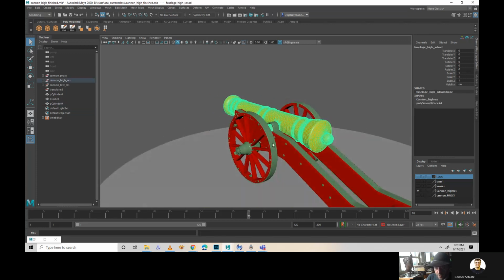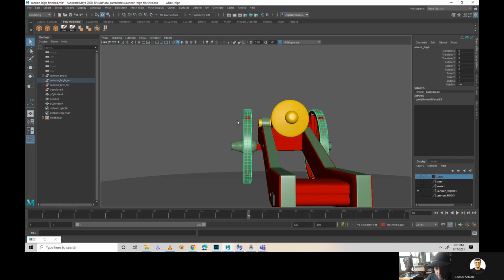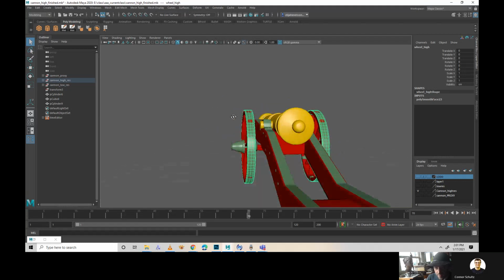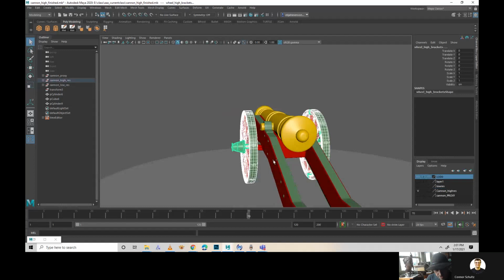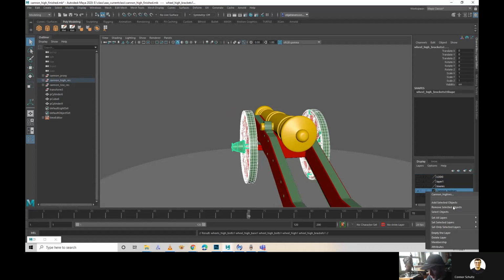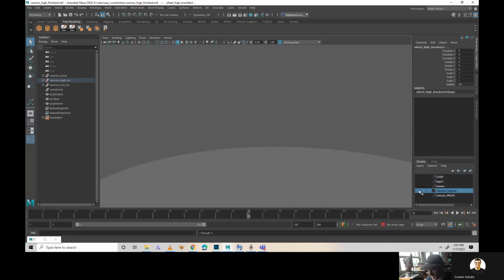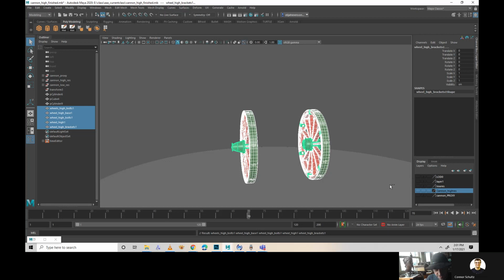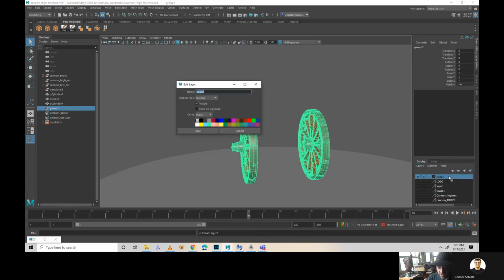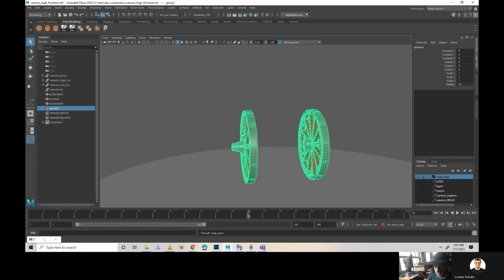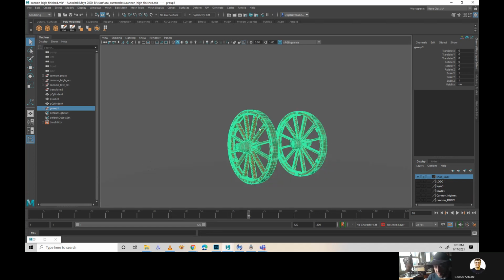I can move on. But the wheels, I want to make them into a single object so I can make it live. So I'm going to duplicate this. I'm going to remove it from my cannon proxy layer and my cannon proxy group. This will be its own thing, and I'll just call this layer snap layer. It's just for random objects that need to be snapped.